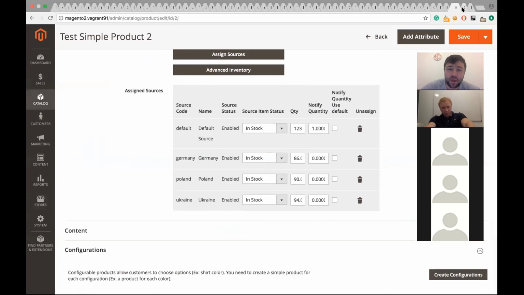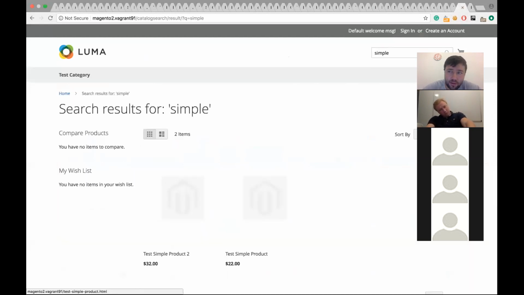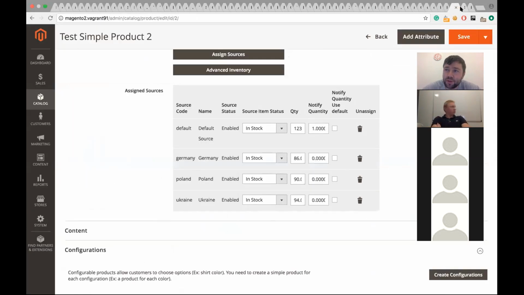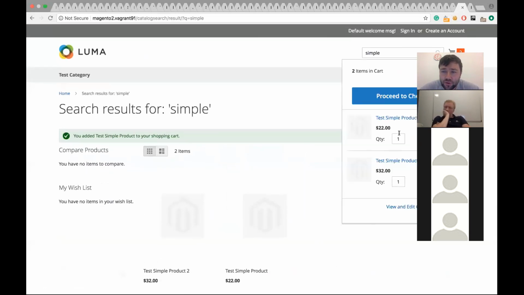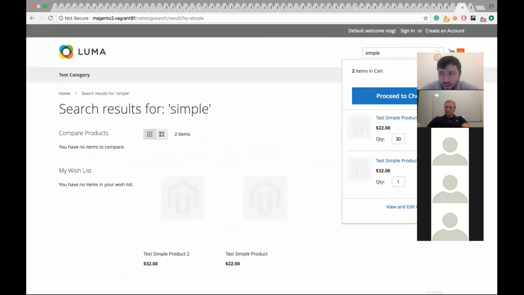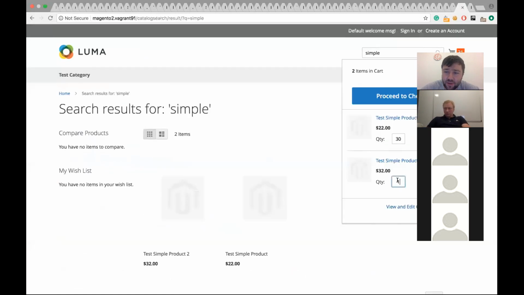Now let's go to the frontend and place an order. So here is the frontend. Let's make a search. Yeah, Simple Product 2. Let's place Simple Product 2 in our shopping cart, and let's put them both. Let's open the mini shopping cart and update quantity. Like set here 20, let's set here 30 and 20 here. Update quantity. By the way, altogether here we have less than 300 items. So let's just check that we have a validation. Yes, the validation works. And let's update quantity to 20.